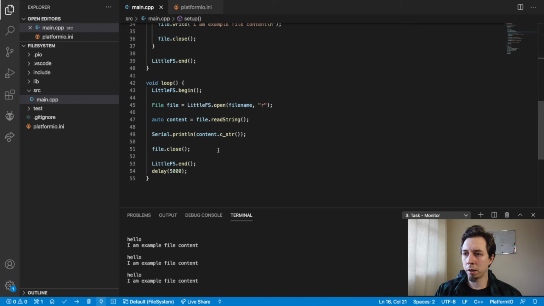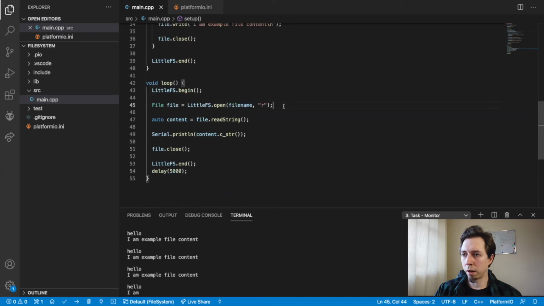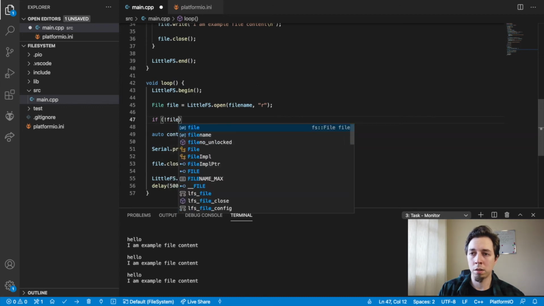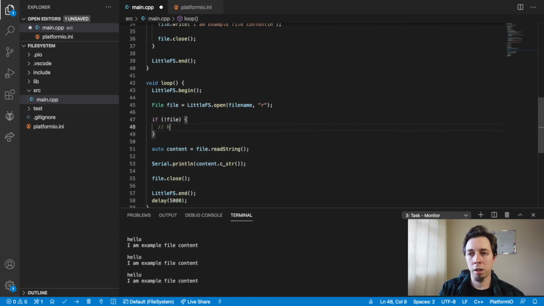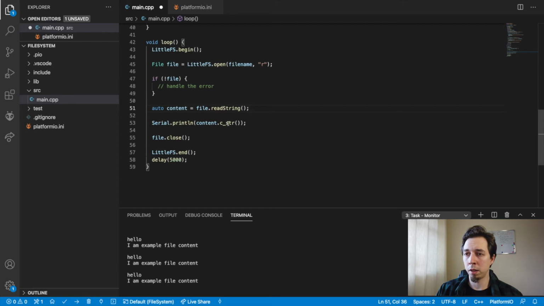One extra thing I would like to tell about reading from the file. It is also good practice for error handling to have the if statement check on the file, right? So if it doesn't exist, it is good to actually handle the error here. That's one thing that we could do. For the read string, this is not really gonna return any error. If the file is empty, it's just gonna return an empty string, right? Okay, so that's it for the simplest example.